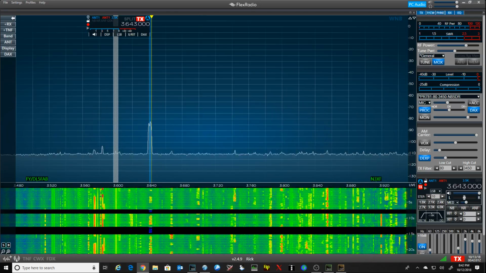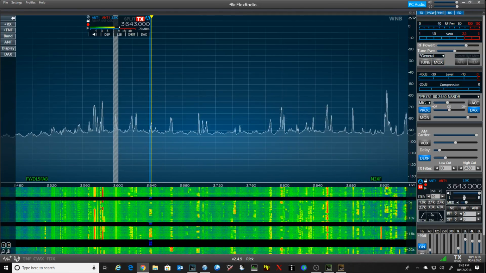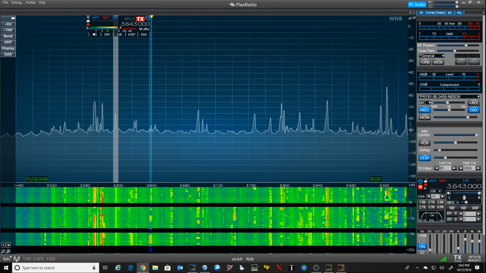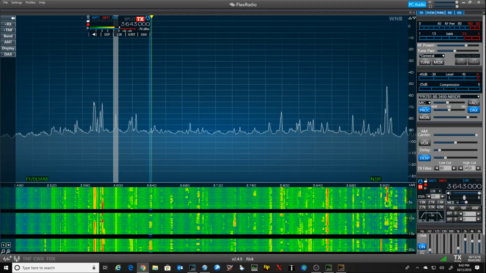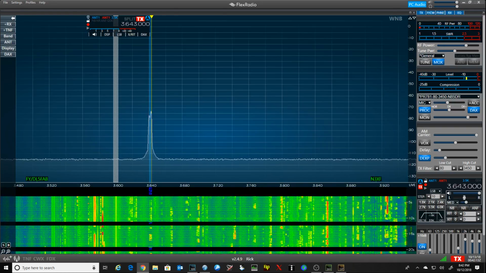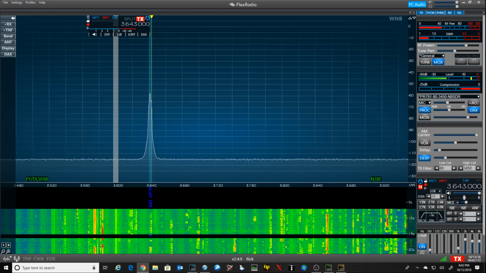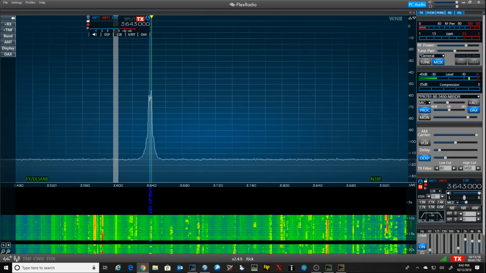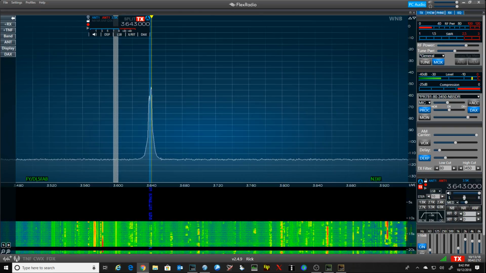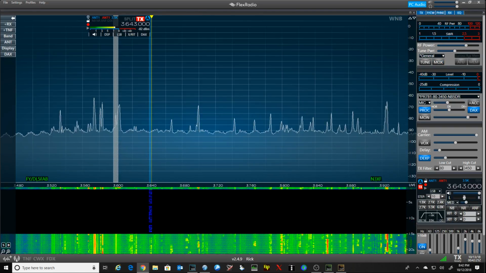Hey, Rick. Yes, sir. What is the third-party app that you're using to do that screen capture to YouTube? It's called OBS Studio. It's a free application, and it'll do screen captures and cameras and different microphones and all kinds of stuff. But it's just called OBS Studio. All right, thanks.